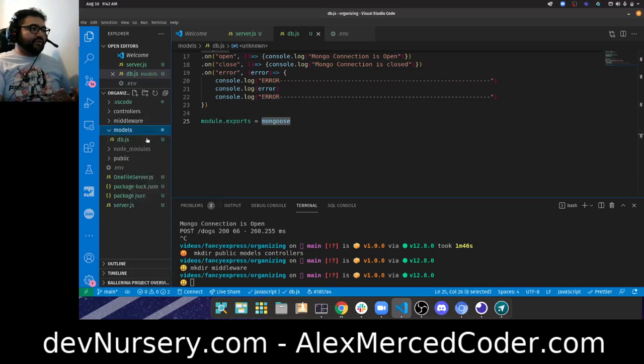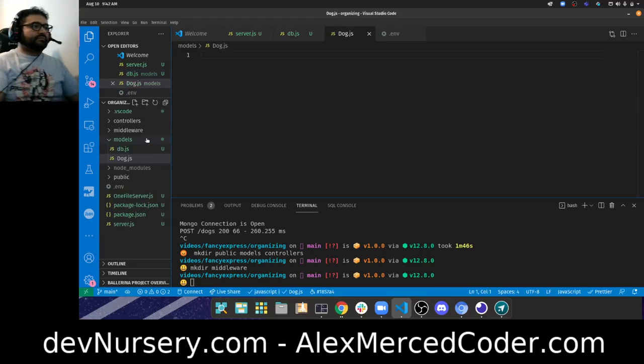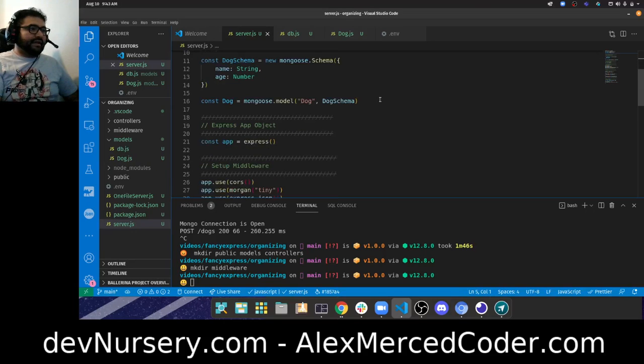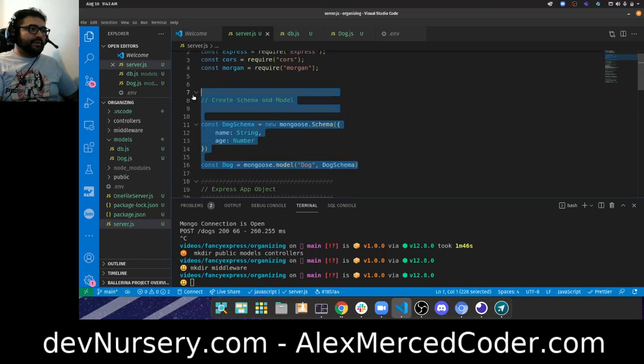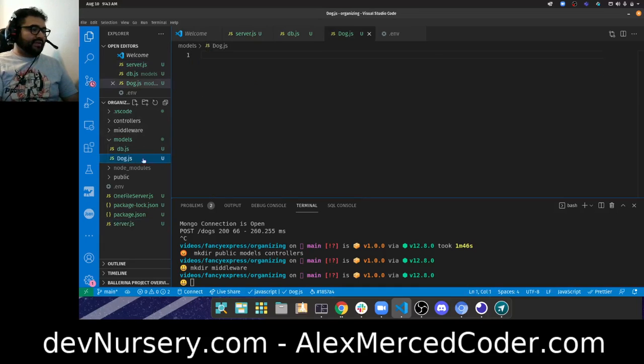So basically I create a new file for each model that I'm going to create. So we'll just say dog.js. Okay, and there I'm going to copy my model stuff. So I'll go back to my server, and I'm going to cut out this whole thing about creating the dog. Cut that out. Okay, bring that over to dog.js.